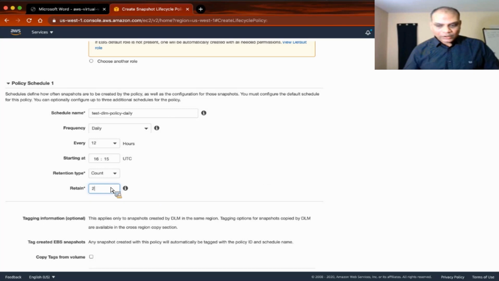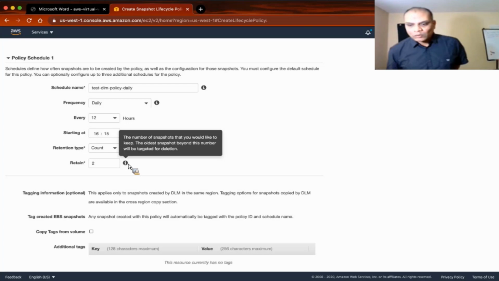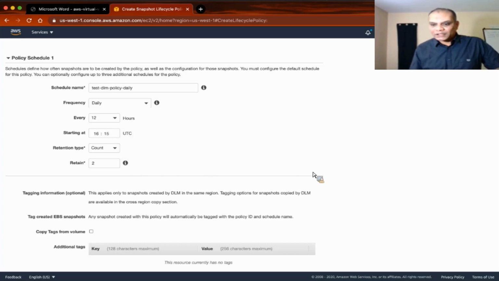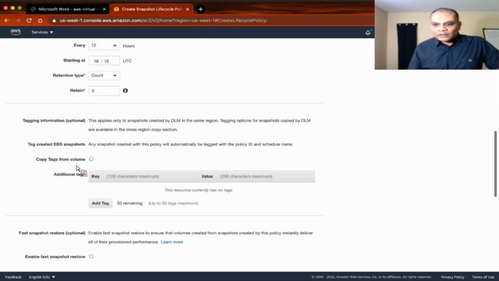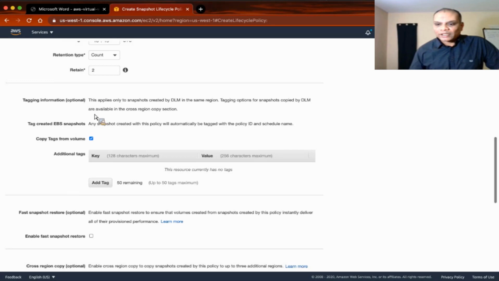Keep the count at 2. So what does this mean? Let me go to the tooltip here and see what it says. It's the number of snapshots that you would like to keep. The oldest snapshot beyond this number will be targeted for deletion. So this is the advantage of a DLM policy for your snapshot management, to reduce your costs. It takes care of it automatically based on the selections you have just made. Next, copy tags from the EBS volume. Let's enable that, because we have already named it. We need that name in our snapshot tags as well. And we can create additional tags.